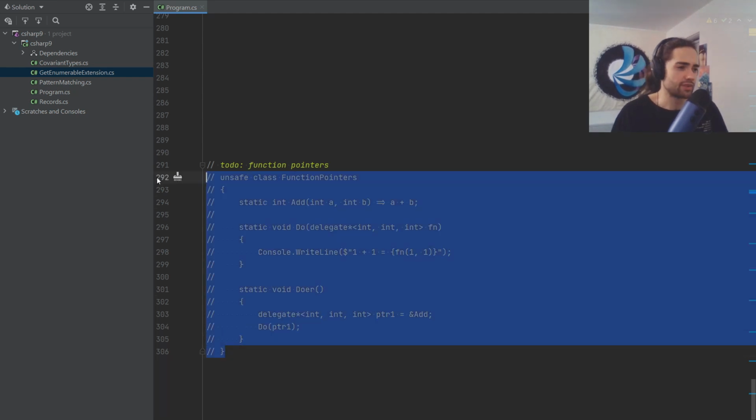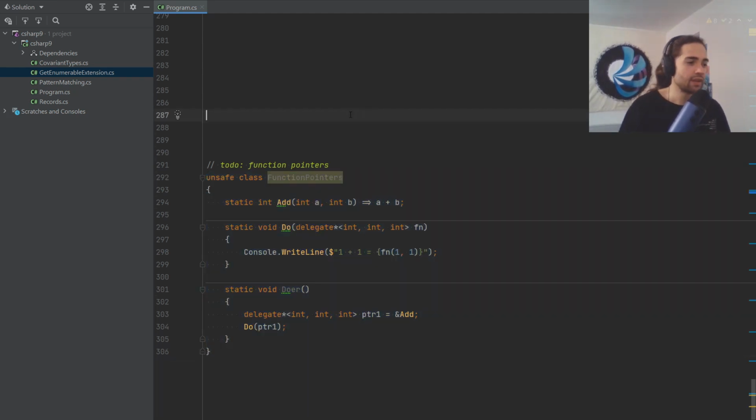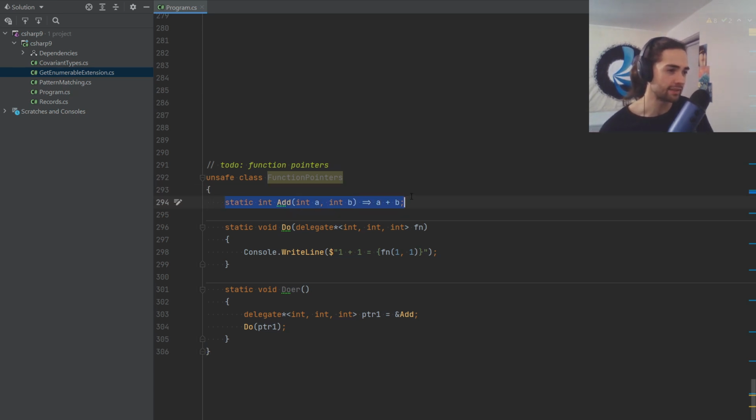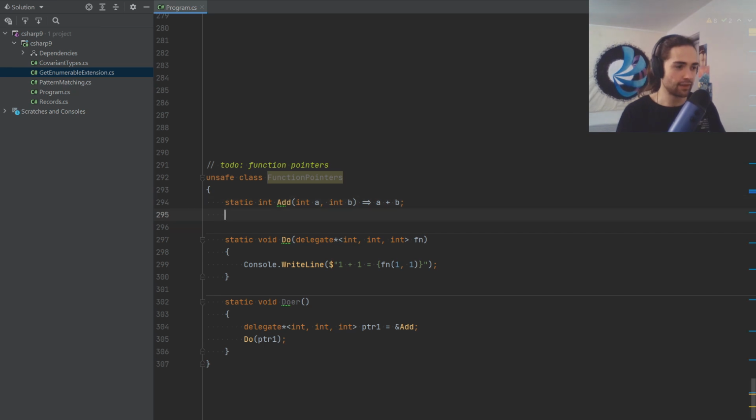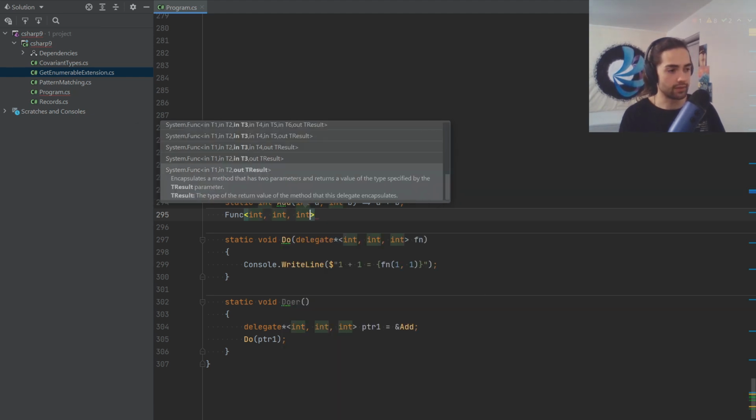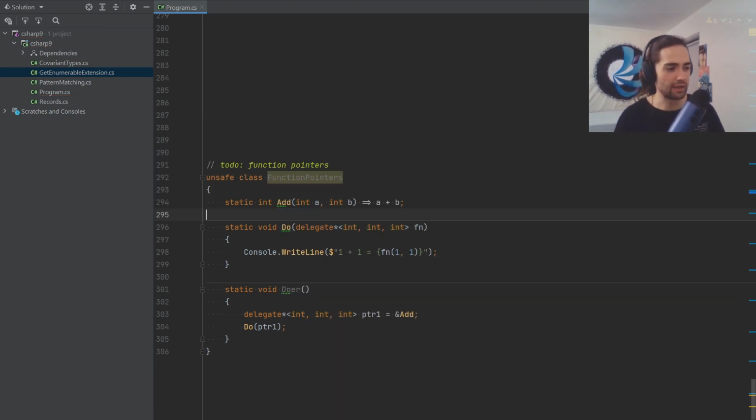Now, function pointers. Quite a cool feature. So you get a new little bit of syntax here. For example, we have a delegate or an action or just a method, a function really, because it returns one parameter, but whatever. Add function, we take parameters A, B, we return another integer. The way that you define a function pointer is you say delegate star and then the signature, which is really kind of like if you would have Func, you would have int and int, right? So you would have something like this, which is a really familiar syntax.